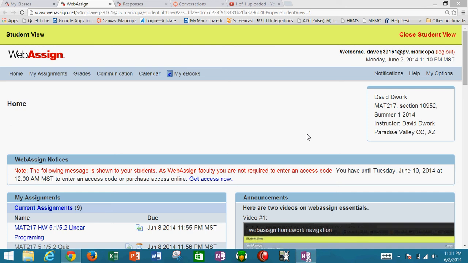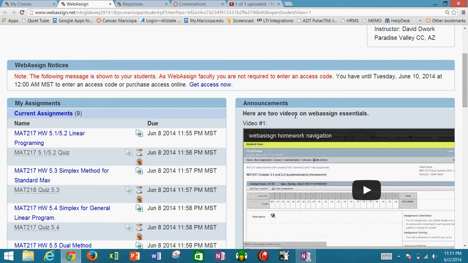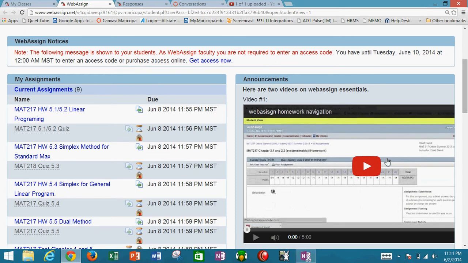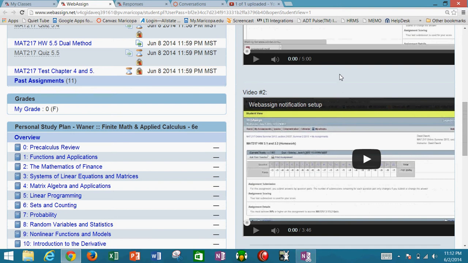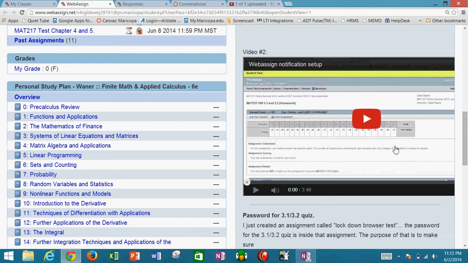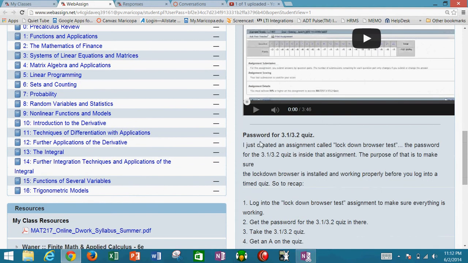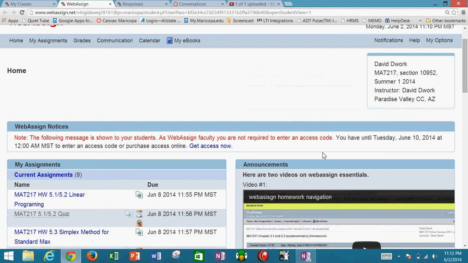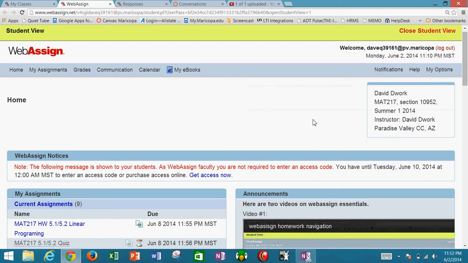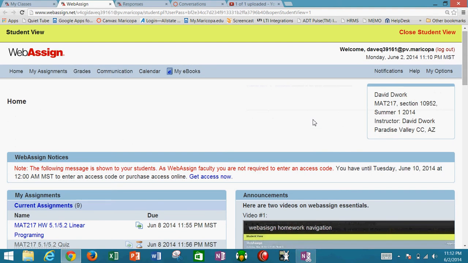So first things first, you will see that the main page on the right hand side are your announcements. And over here you'll see I've already posted several announcements for you. Two videos just on the essentials of WebAssign, making sure you set up your notifications, really important if you haven't done that already. And then this is where I was talking about the password for the quiz, 3.1, 3.2 quiz, and so on and so forth. So look at there on the right hand side. As we move along here, I'll take away the two WebAssign videos and other things will pop up.